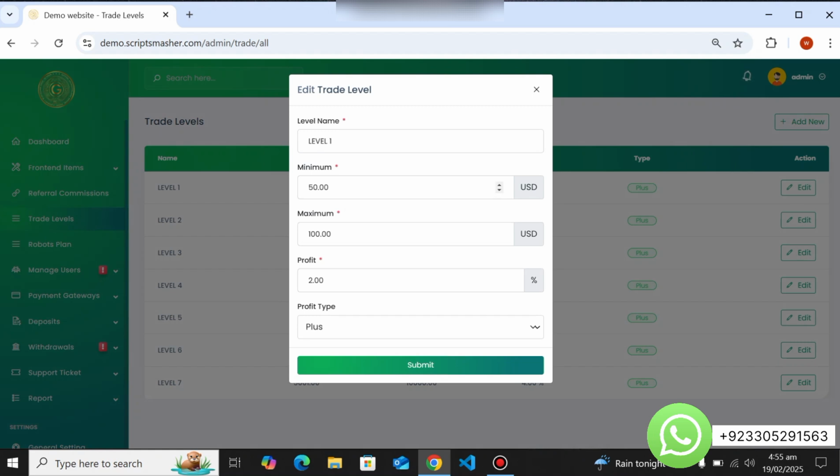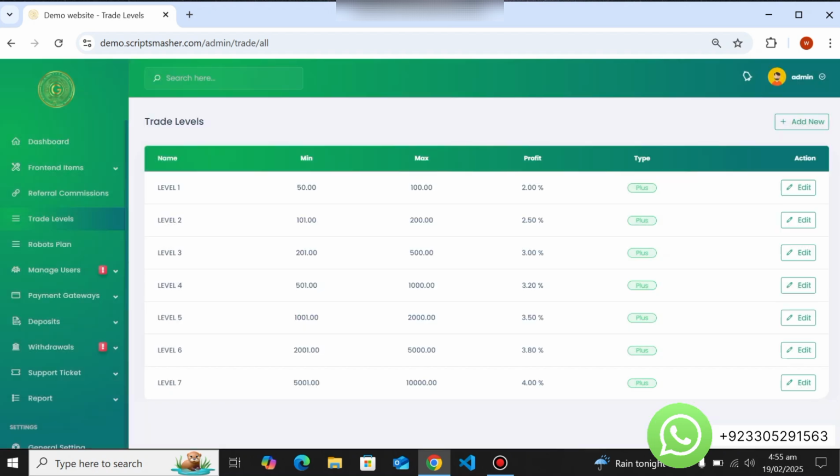Here you can set the level name, minimum, maximum amount, and profit. You can show user profit or loss on the basis of his plan. Here you can select profit in plus or profit in minus. So you can show user profit or loss on a daily basis according to the user plan. This is how you can set profit or loss. And here are the reward plans.